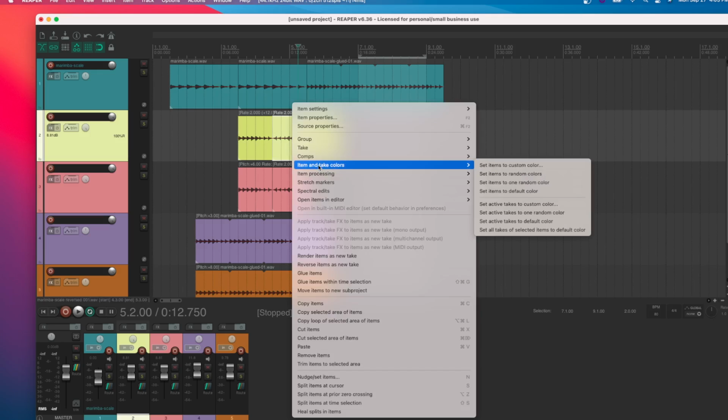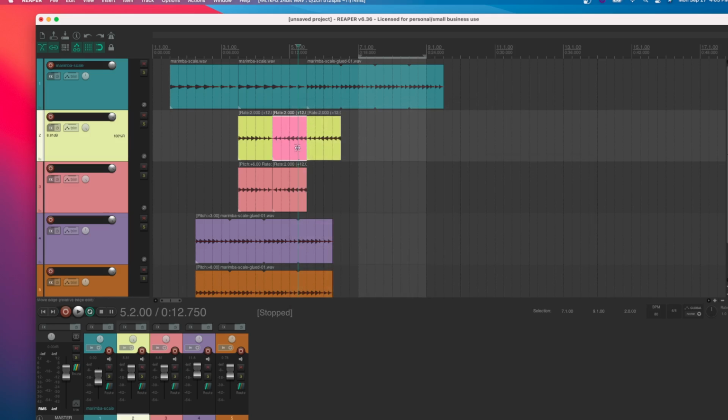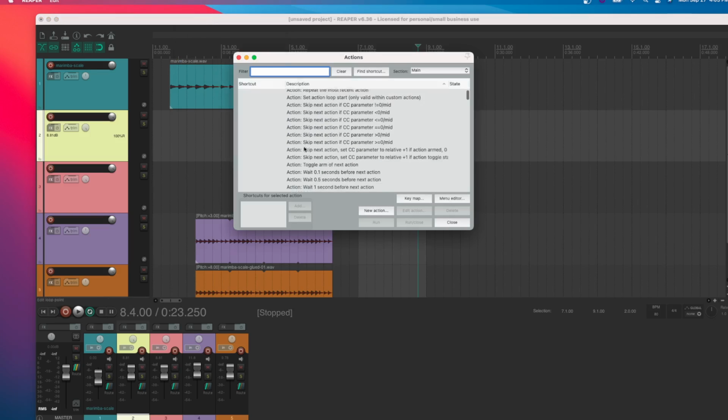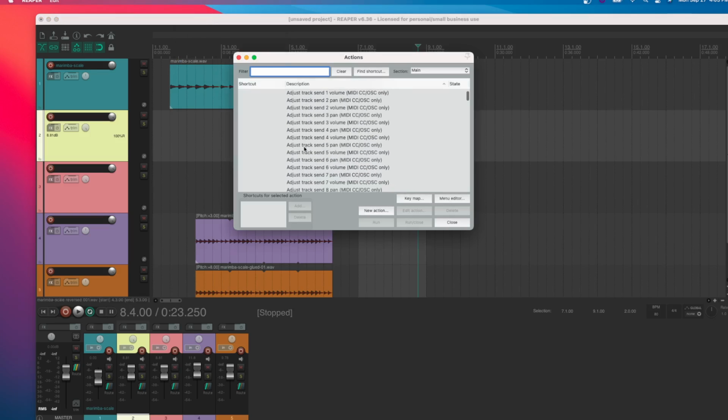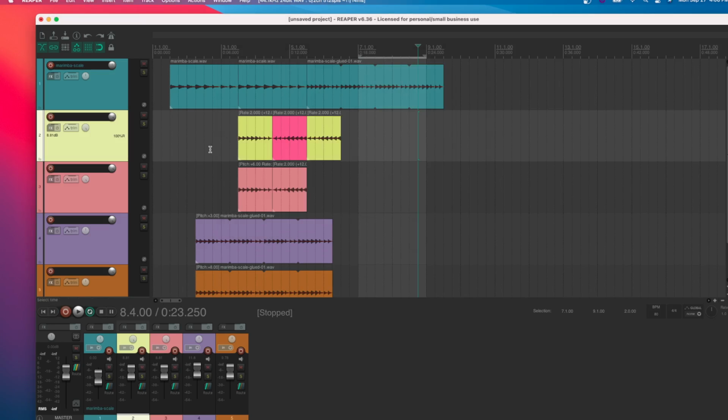Yeah, you can choose item take colors. You can change it to one custom color, one random color. Let's say you could do it that way as well. So there's ways that you can organize things. Right, so good. So that's it. If there's certain functions that you're interested in that you want to experiment with, you could search them here. You could pretty much do anything. You could do all kinds of stuff. You can even create actions that are a combination of different actions, but without getting too complicated.